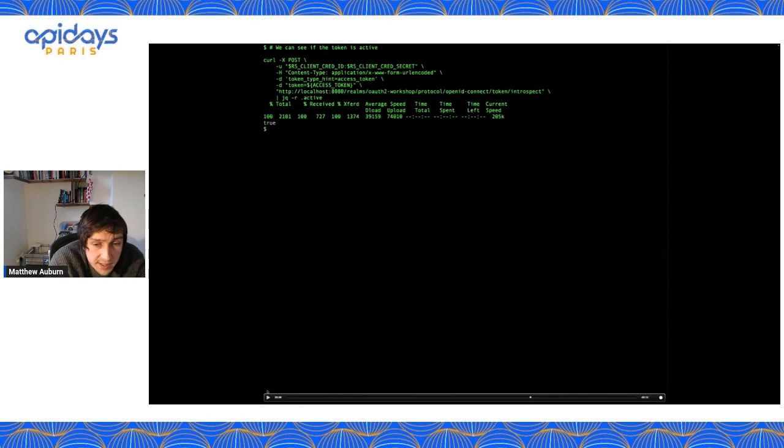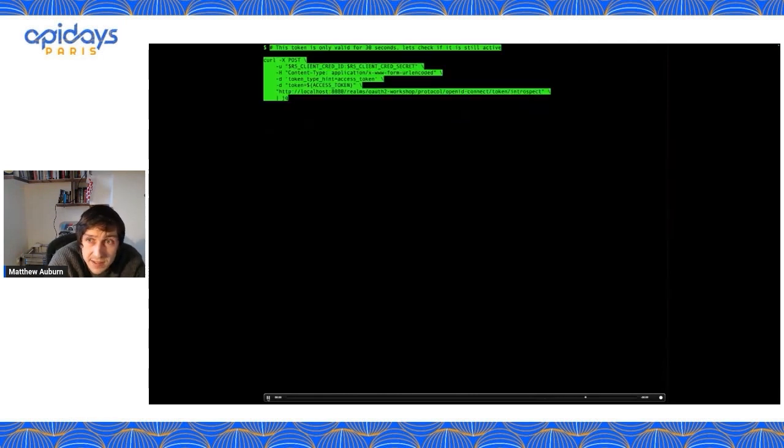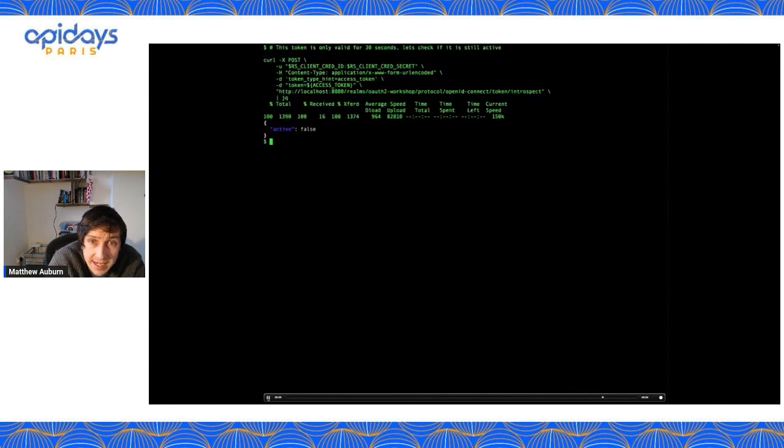So it can make those decisions, and depending on the policy that is implemented, it can handle the introspection for you. So we can see that here. This access token is only valid for 30 seconds, so we can check it again, and we can see the only value that we get back is false. So therefore, this token we know is now not valid anymore.